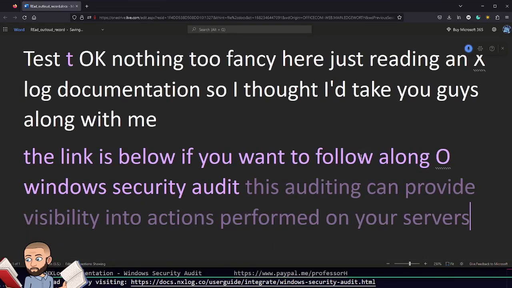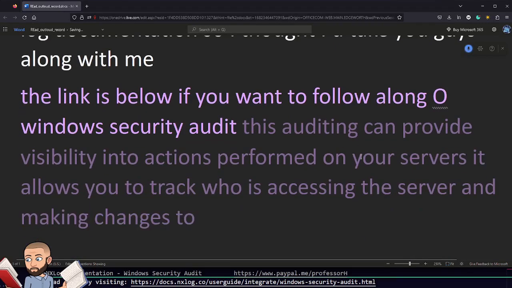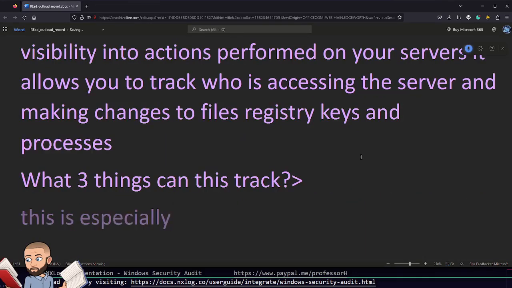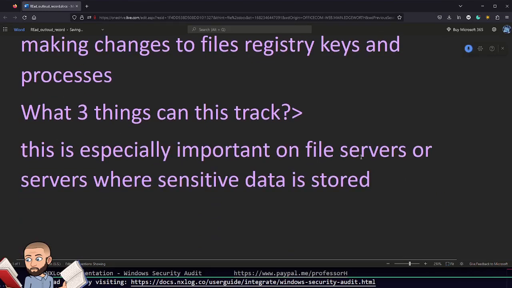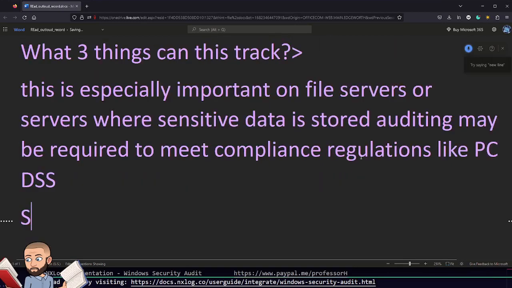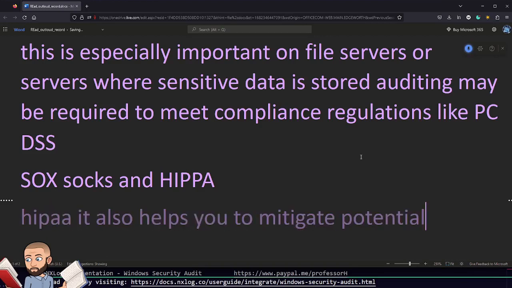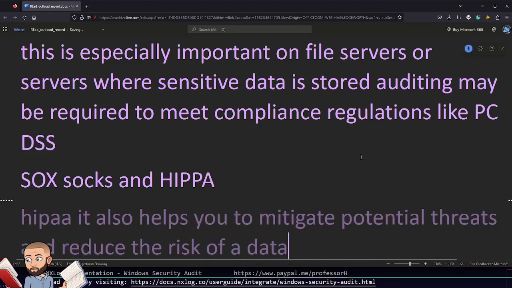It allows you to track who is accessing the server and making changes to files, registry keys, and processes. This is especially important on file servers or servers where sensitive data is stored. Auditing may be required to meet compliance regulations like PCI DSS, SOX, HIPAA. It also helps you to mitigate potential threats and reduce the risk of a data breach.